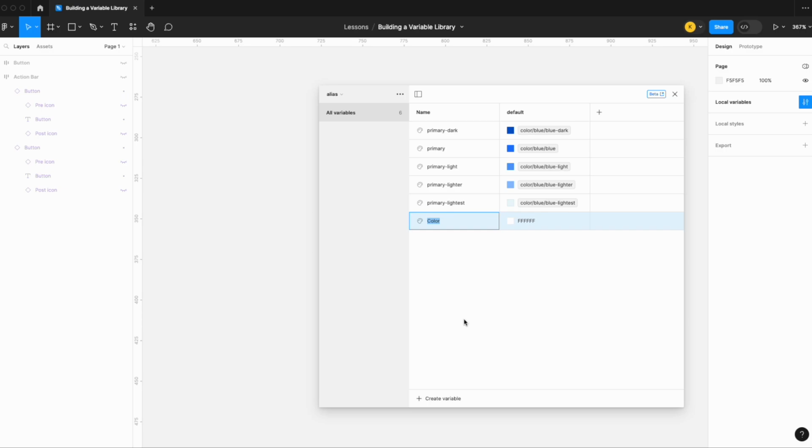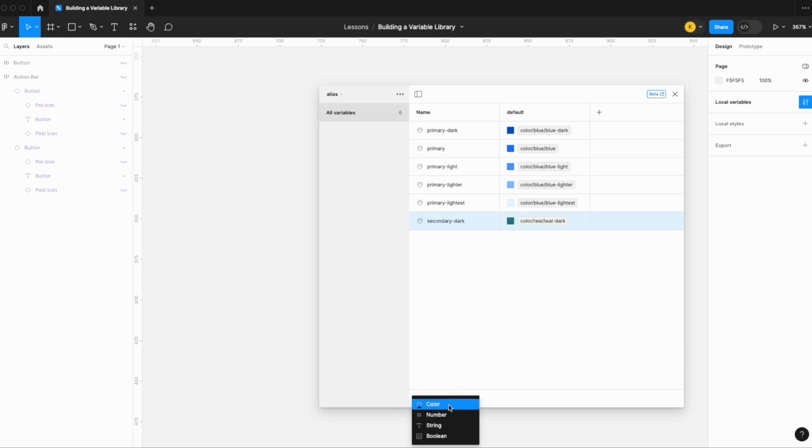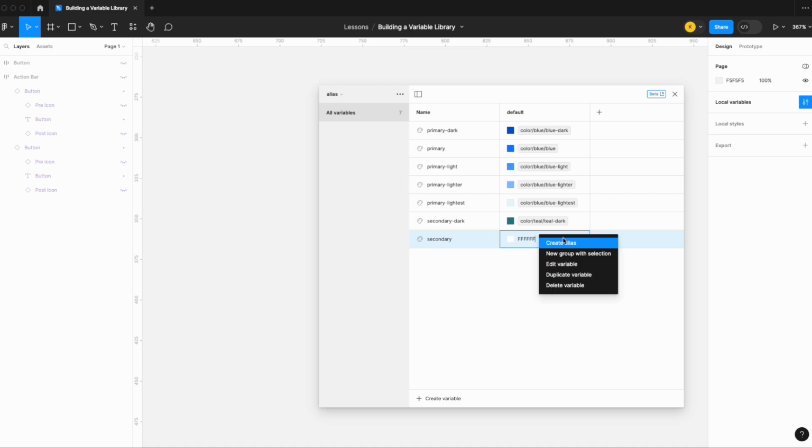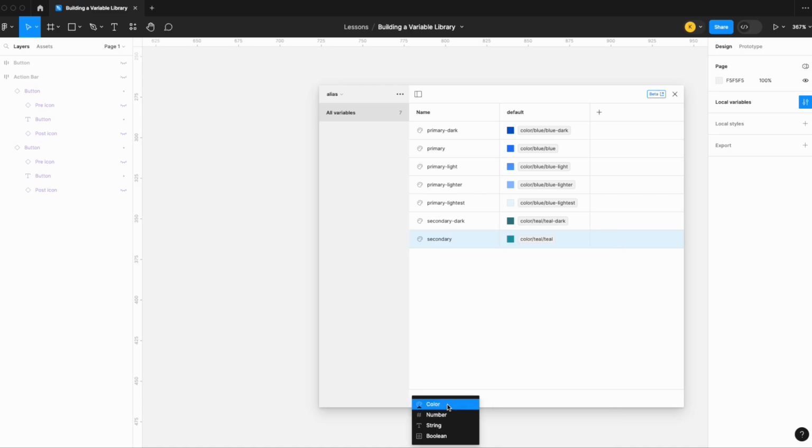So we're going to create, in this case, a secondary dark. And our secondary is going to be our teal. So our secondary dark will be our teal dark. Our secondary base color will just be, you guessed it, your teal. And then let's go with a secondary light.